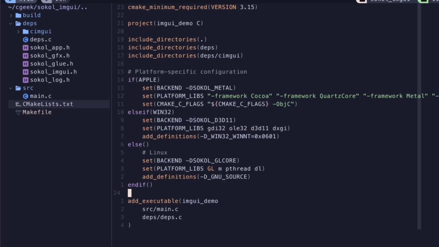So we've added them, and then we need to add those definitions. So there's an add definition, and we've got this backend variable here. Whatever our backend variable is, which we're setting there, we just need to set that as a definition. And what else do we have to do? And then we need to target these. We need to link to these libraries.